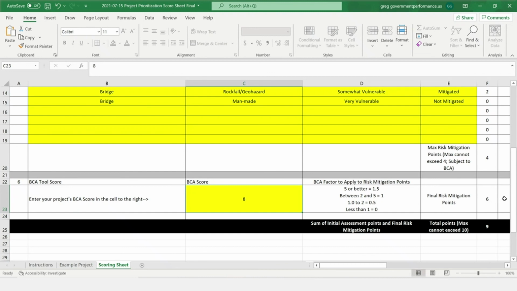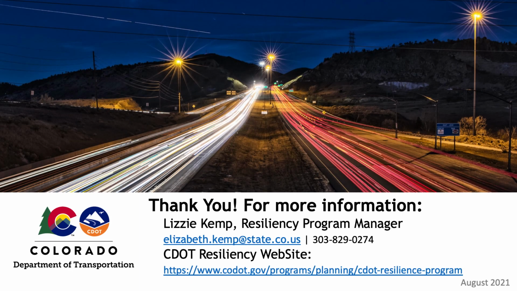My total points at the top were 3, and my total points at the bottom were 6. So I would receive 9 out of a maximum of 10 points. By doing the work of analyzing and building resilient solutions, my project would likely receive enough points to stand out from the pack and hopefully be funded. If you need more help for how to use this tool, please contact the CDOT Resiliency Program staff.